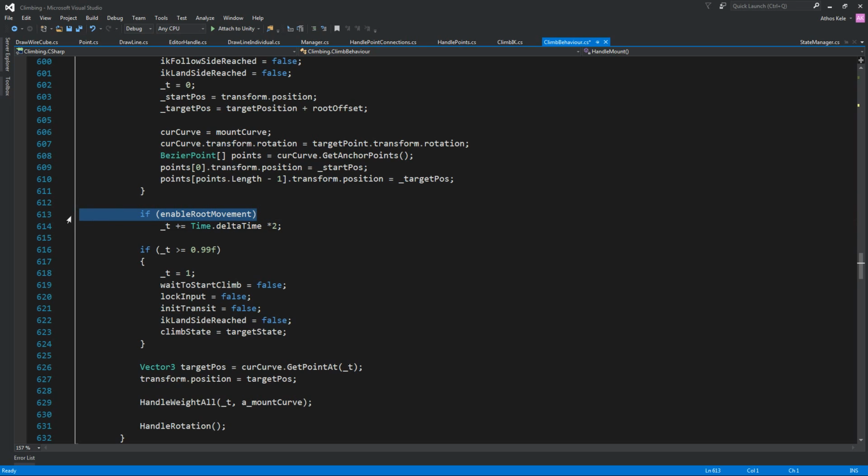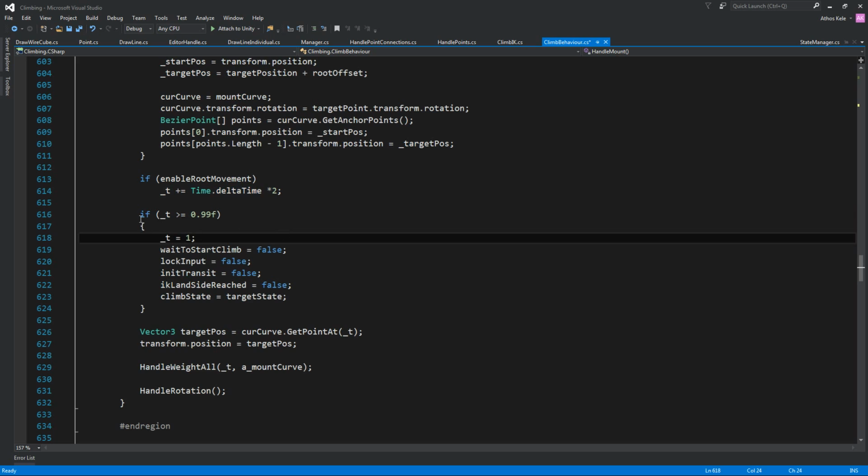In this case, we're not going to see what enable root movement is. Just ignore this for now. It's for the next video. Just add this: if the t is higher than 0.99, then set it to 1, just because the curve sometimes might get a little bit jerky if you get positions all on 1. So just do it at 0.99.